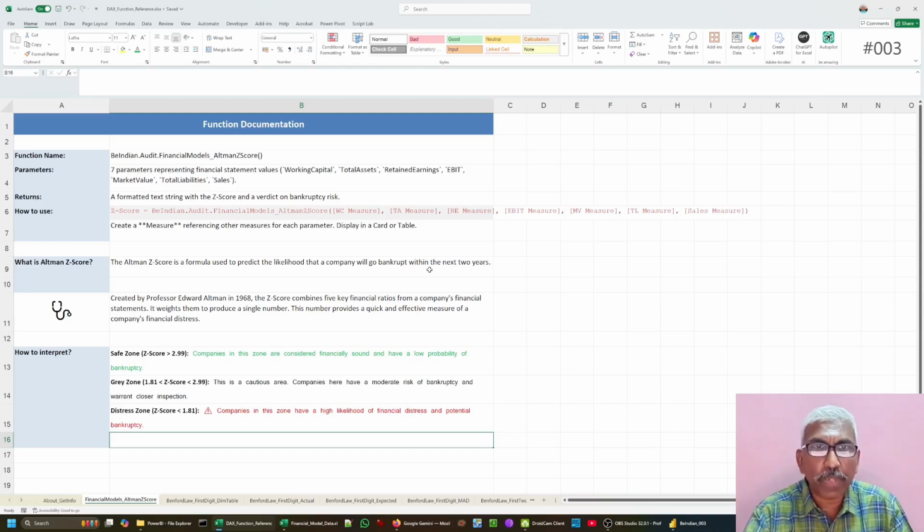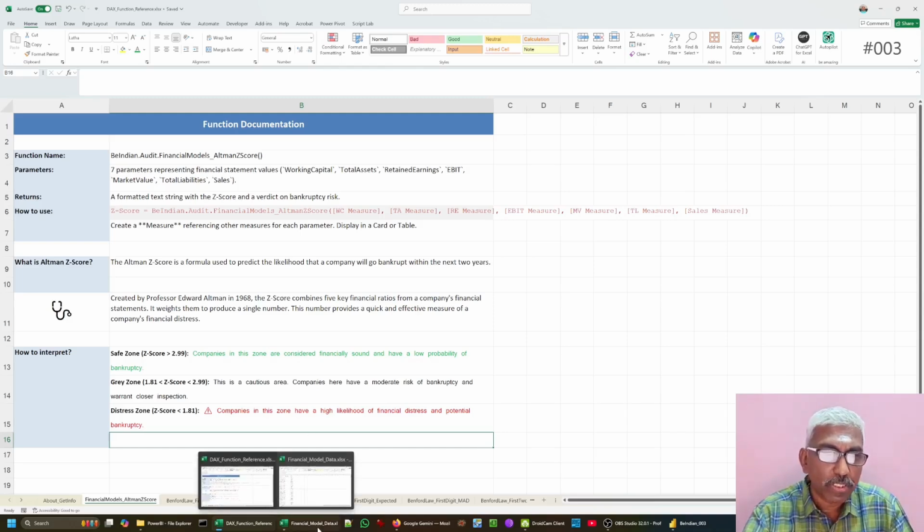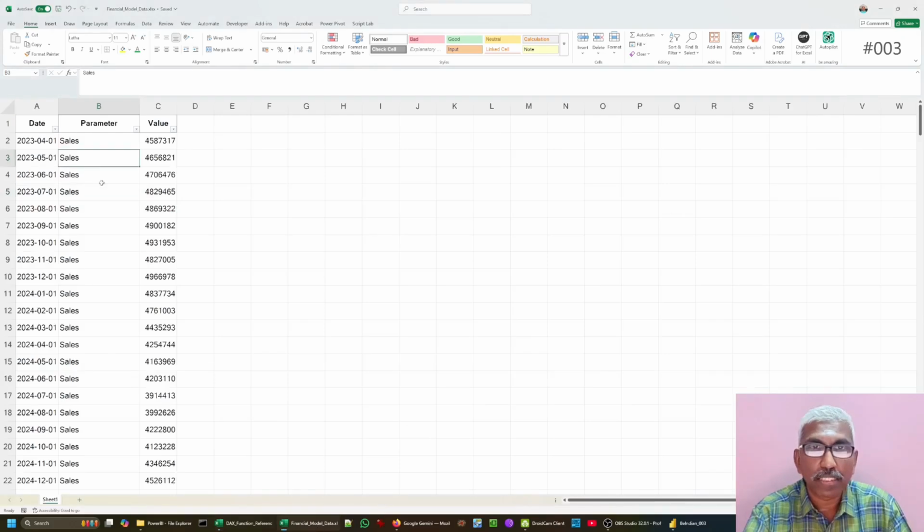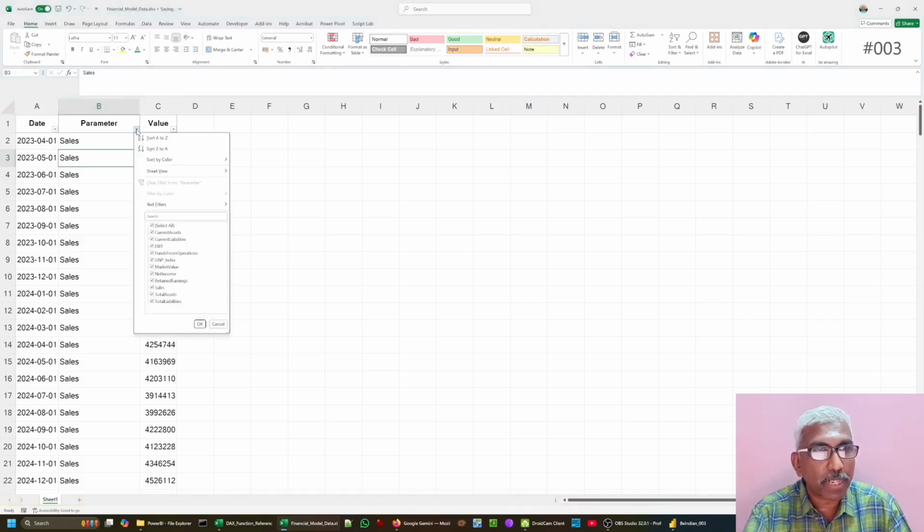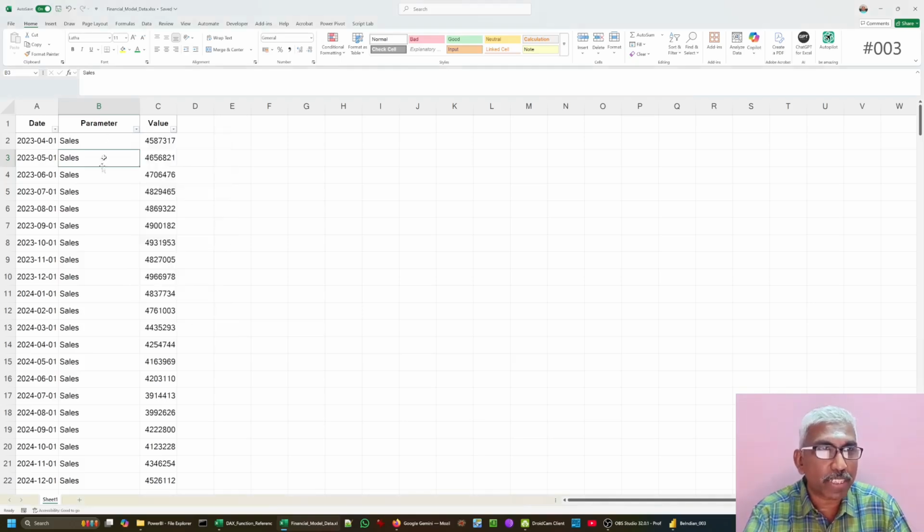Before going to Power BI, let me show you the data model. So I have an Excel file. This Excel file consists of a table with 3 columns in the first sheet: date column, parameter column, and value column. The parameters are, as you can see, current assets, current liabilities, earnings before interest and tax, funds from operations. All these values are used for calculating our financial model function calculations. A realistic set of data has been prepared by me. I will share it in the description.